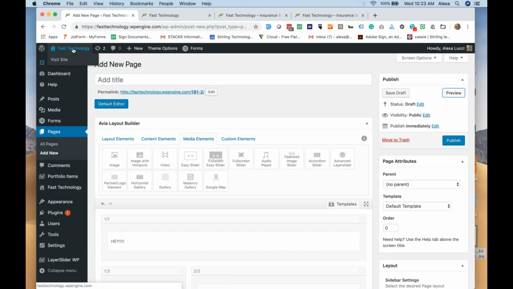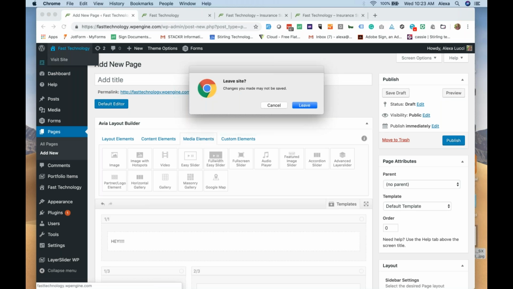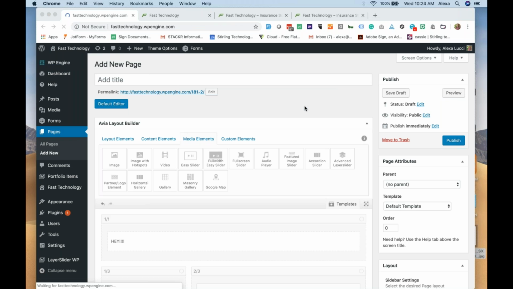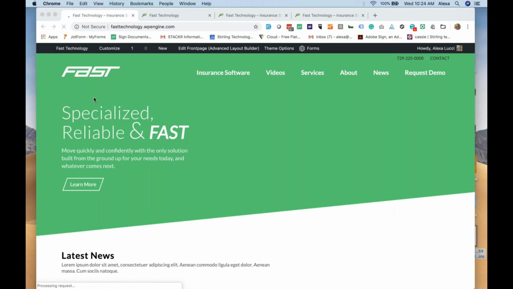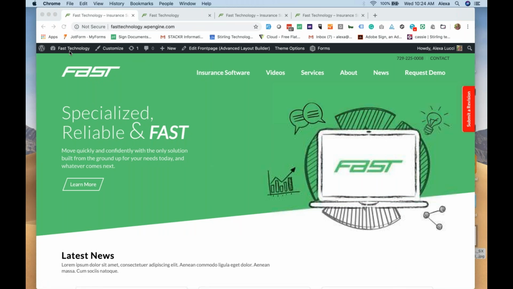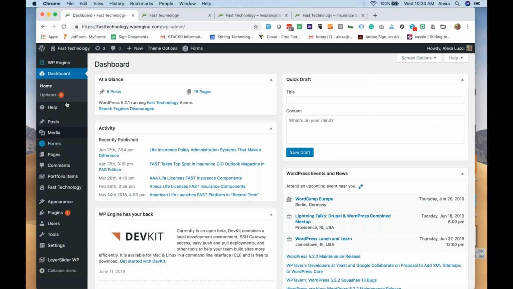That being said, when you click Fast Technology up here, it brings you to the front of the website, whereas if I click it again up here, it will bring you back to the dashboard view. So you can jump back and forth.